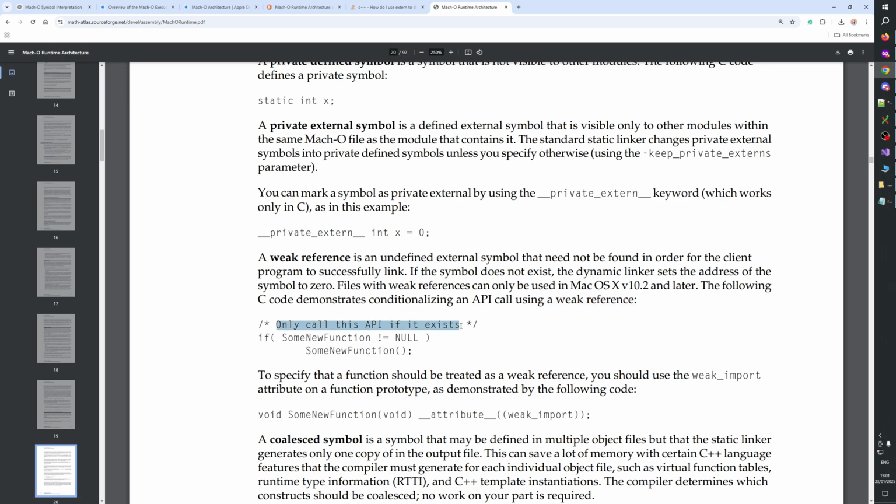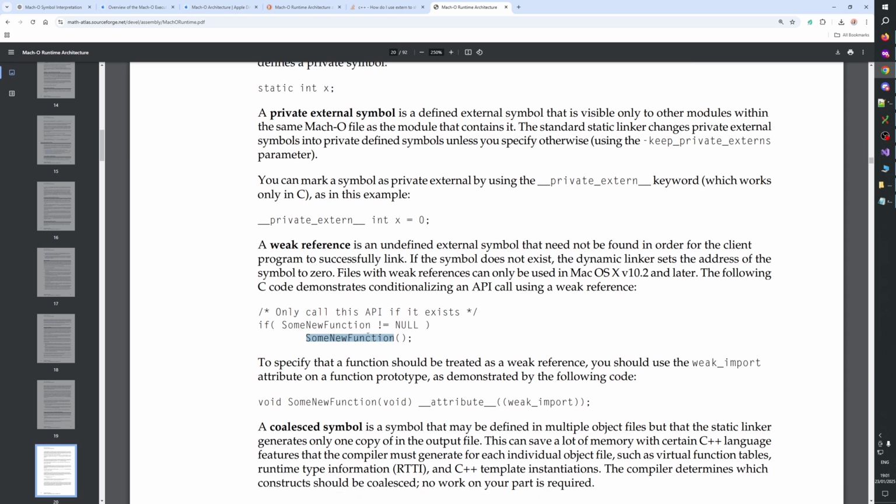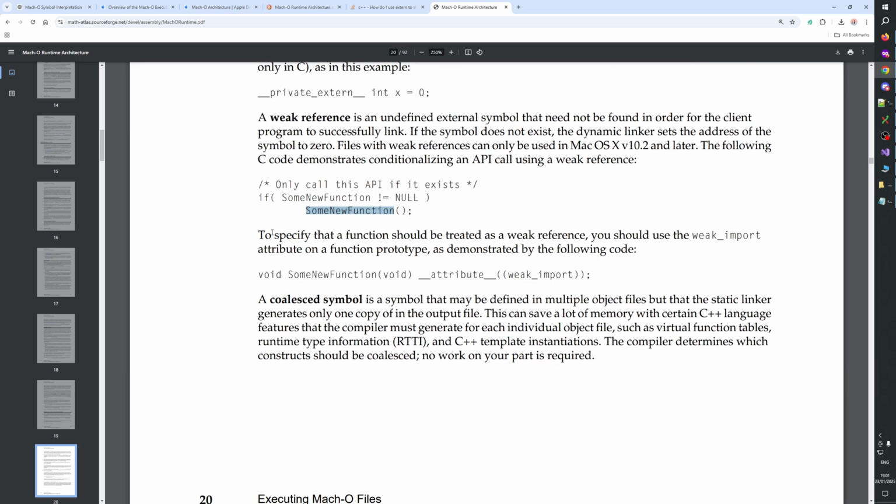Only call this API if it exists. If the function is not null, call the function. To specify that a function should be treated as a weak reference, you should use a weak import attribute.